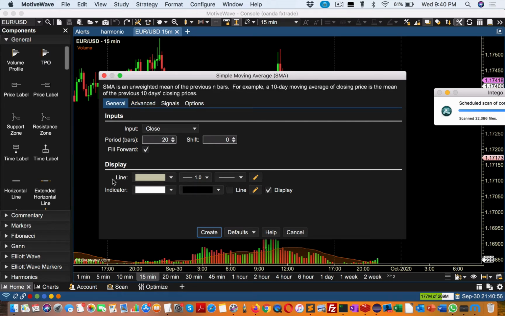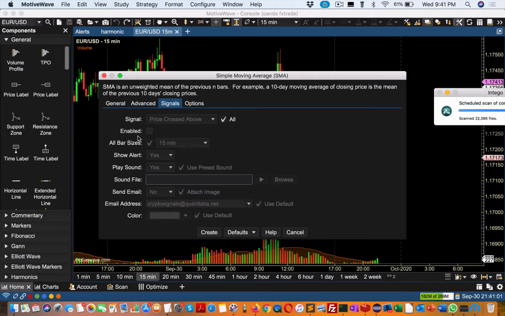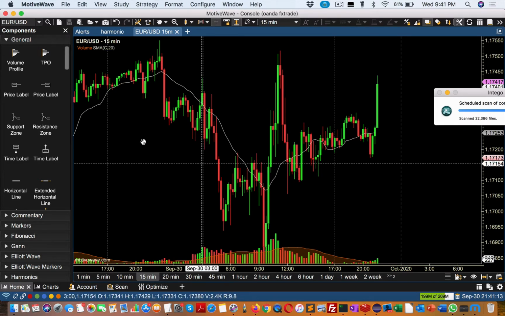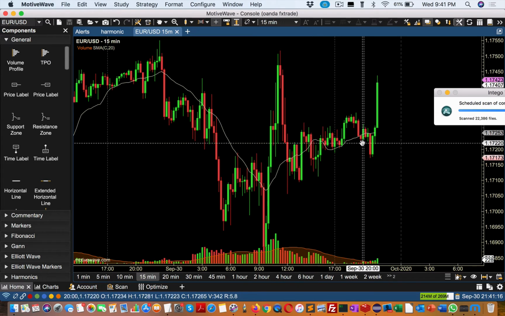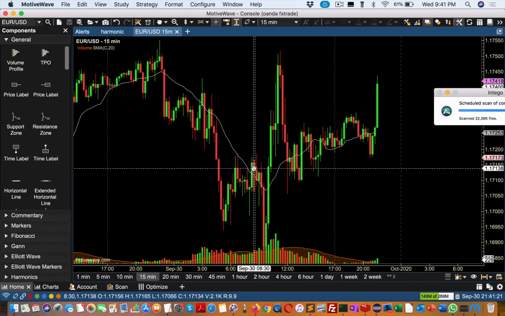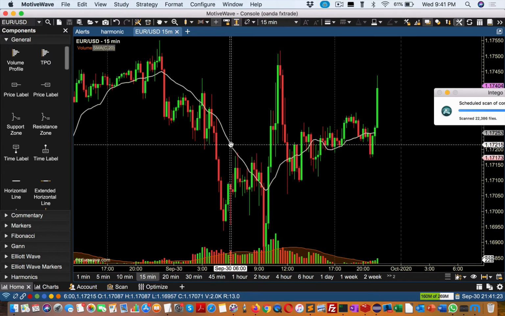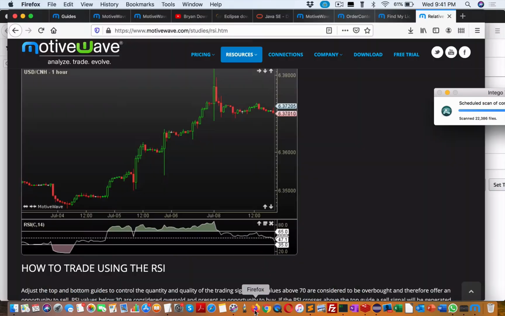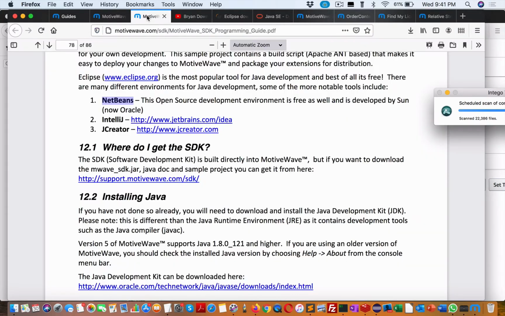So here we have general. Here's the line of the SMA, simple moving average, plus the signaling I talked about earlier. This is pretty standard. But in the coding, you might get some extra options that you can go through the Javadoc to figure out. If you go create, you can see here this is the overlay, this white line for this price chart. So that's that. Okay, let's go back into our programming guide.